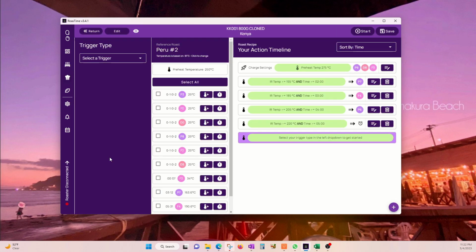Your action timeline shows you the steps to carry out the roast. All recipes begin by setting the preheat temperature, initial power, drum and fan speed. In this roast, the next 3 steps have a change in power or fan when a specific temperature is reached. The last step is an alarm letting you know when to stop the roast and cool the beans.